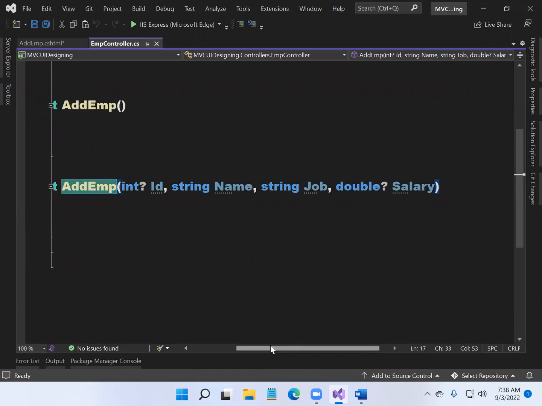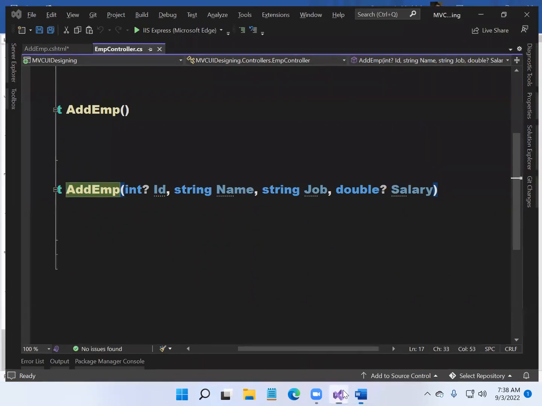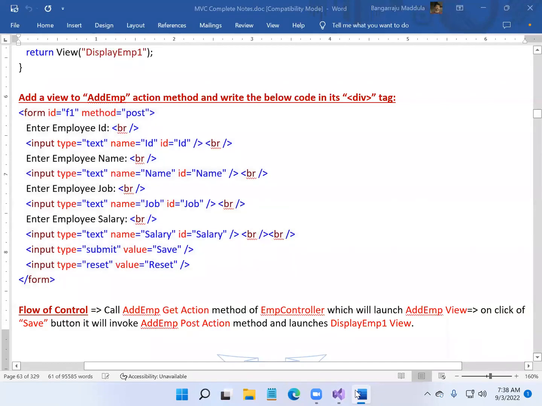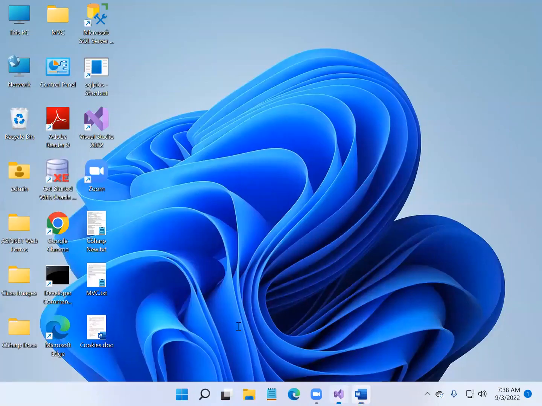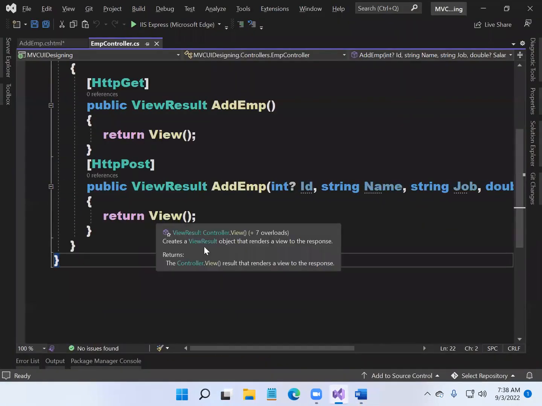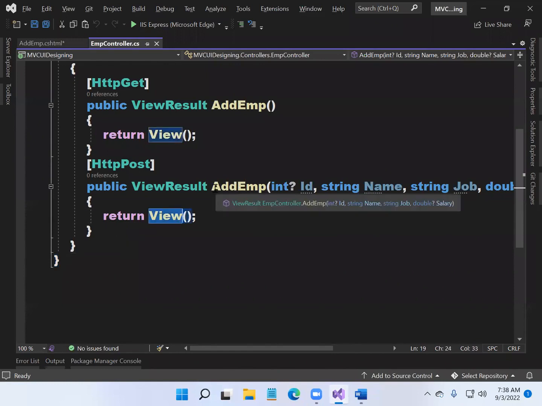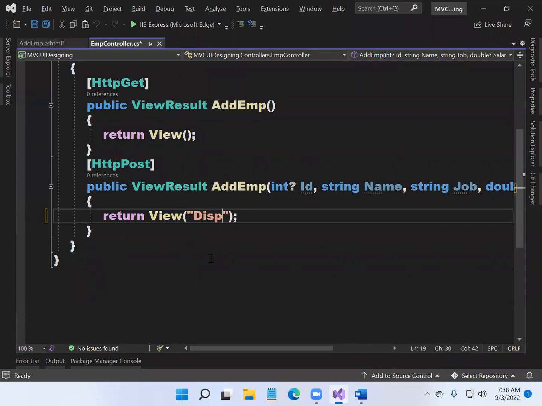And after this, my next requirement is that I want to display this output. Where do I want to display the output? I want to display the output in another view called display EMP1. So what should I do? When I say return view, by default it will go to add EMP. We don't want add EMP, we want display EMP. So what to do? Display EMP1. You already learned all these things.